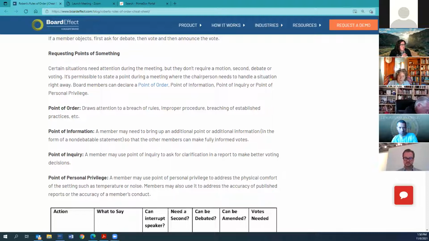Points of information. A member may need to bring up an additional point or additional information so that the other members can make a fully informed vote, in the form of a non-debatable statement. So I think what that means is it's a fact that maybe not everyone knows. And so you want to give that information so that it's a fully informed vote that occurs.